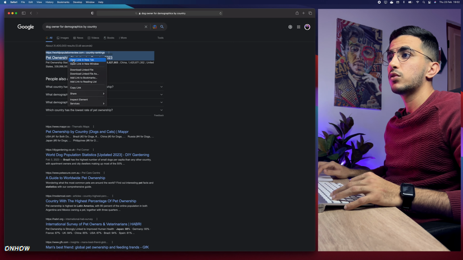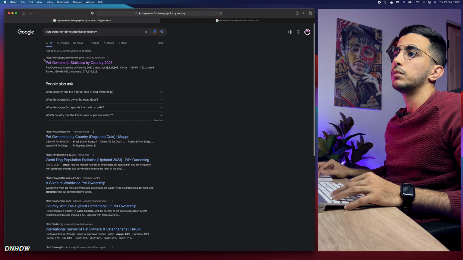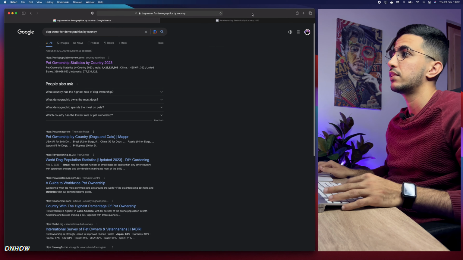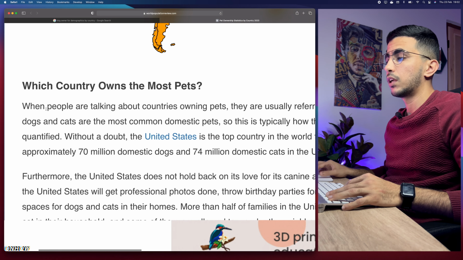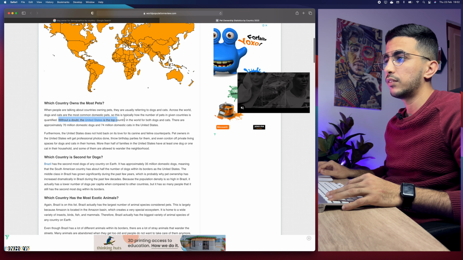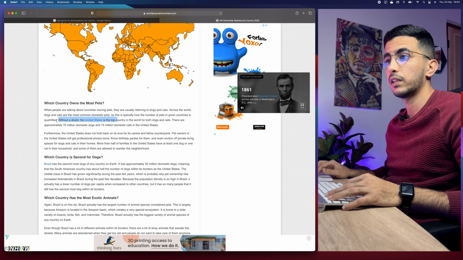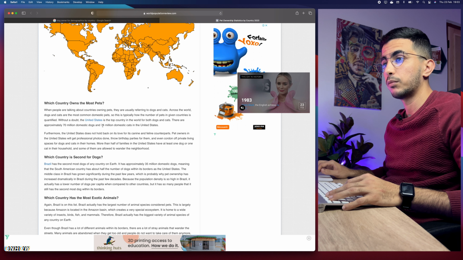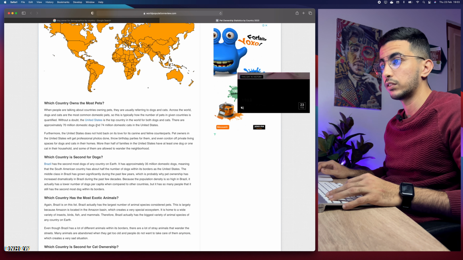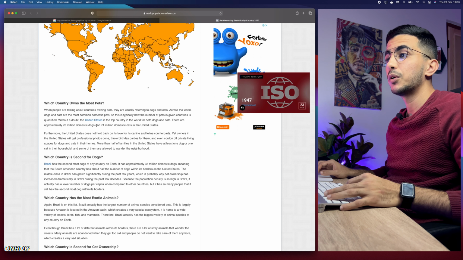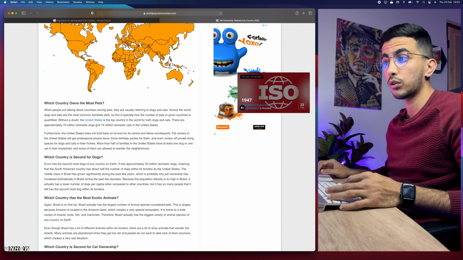Let's access the first website here, World Population View, the pet ownership statistics for 2023. This should be accurate because we are obviously in 2023. Without a doubt, United States is the top country in the world for both dogs and cats. There are approximately 70 million domestic dogs and 74 million domestic cats in the United States. This is some new information for me. There are more domestic dogs or domestic cats in the United States than people in my country. So that's funny. Right now we know the best country to sell pet toys or dog toys for.